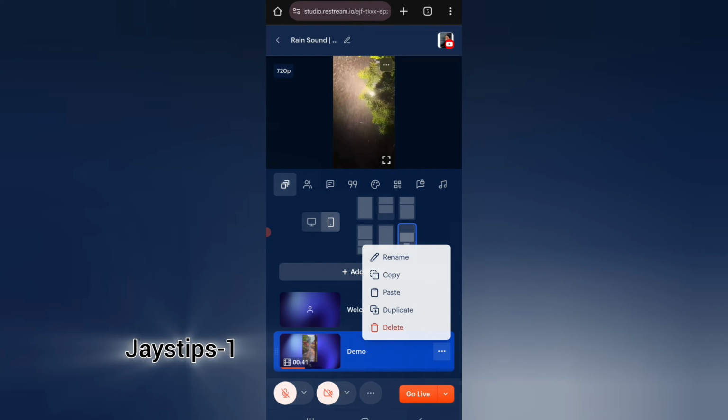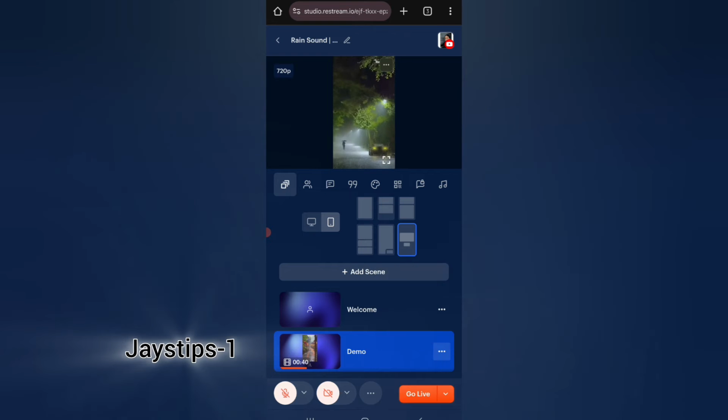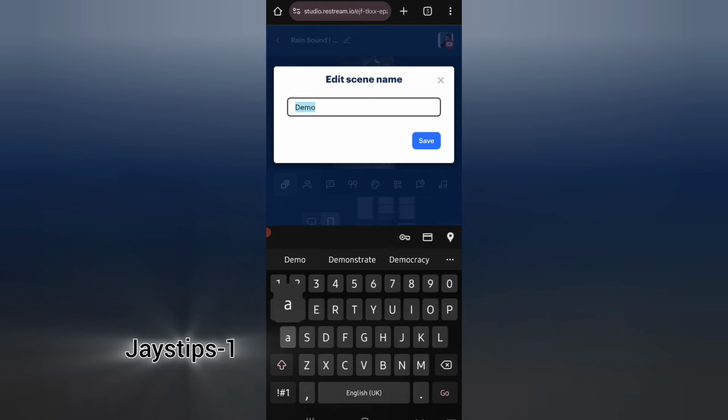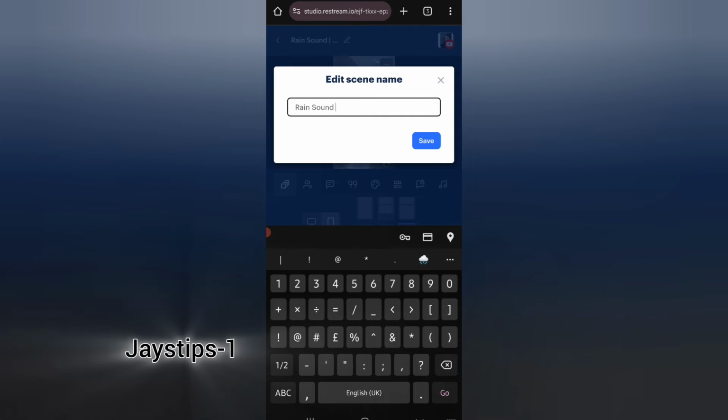So right now we are going to go to the bottom, click on the 3 dots by the demo and select rename. Now the name that you actually used to name your stream in the first place, you are going to put that same name here so that your stream will have a name. Next, you click on save at the bottom.